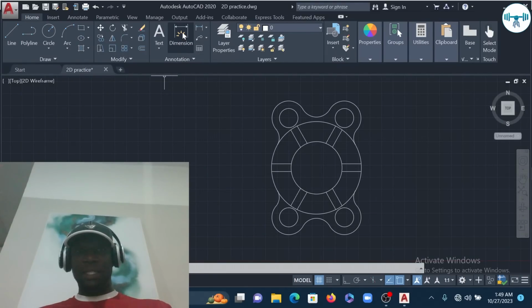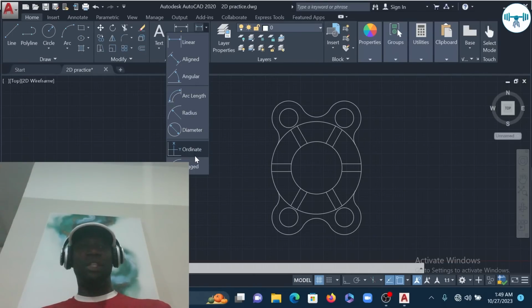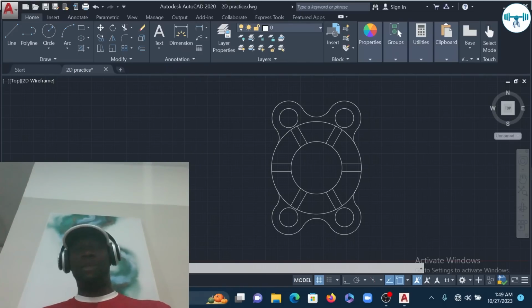Okay, and then this is our dimension. If you look at this, there's a small arrow here. I'm going to expand on it, so you're going to see different dimension styles: linear, aligned, angular, arc length, radius, diameter, ordinate, jog. These are different dimension styles depending on what you want to do. If you want to dimension a circle, you're going to be dimensioning with either radius or diameter depending on what you want. For straight lines, you can use linear, you can use aligned, and the rest.